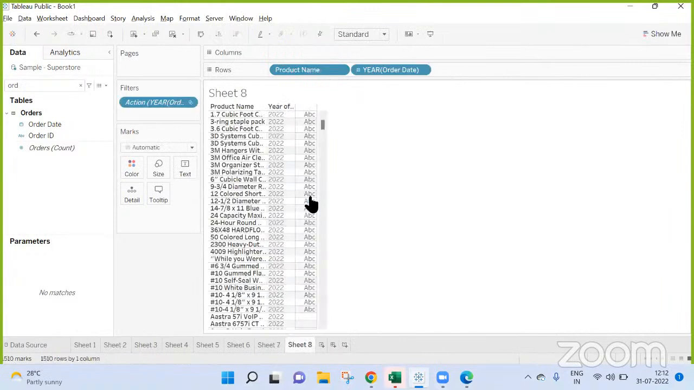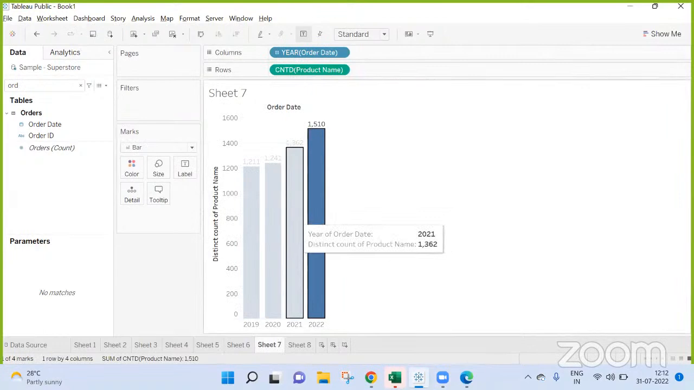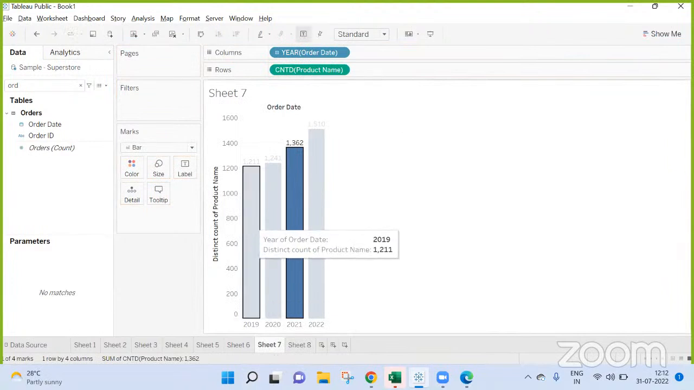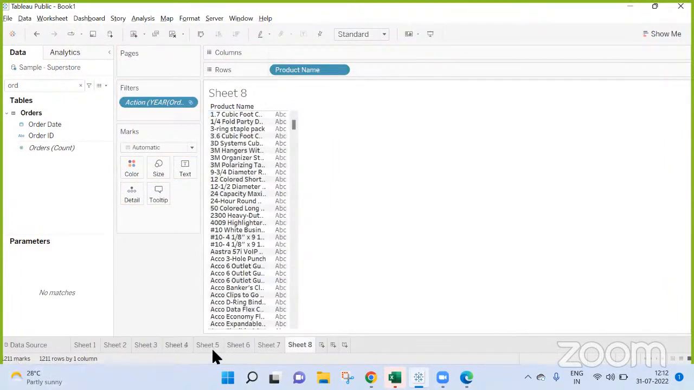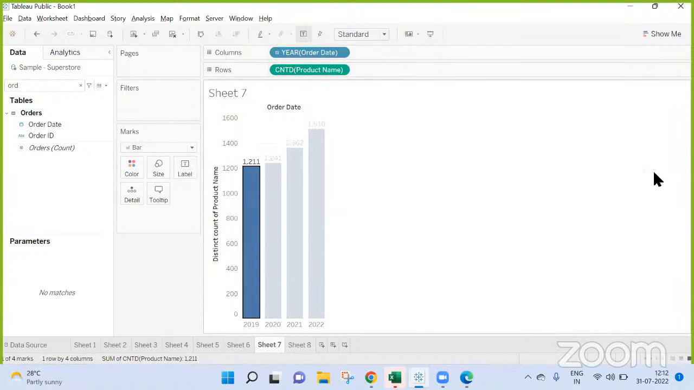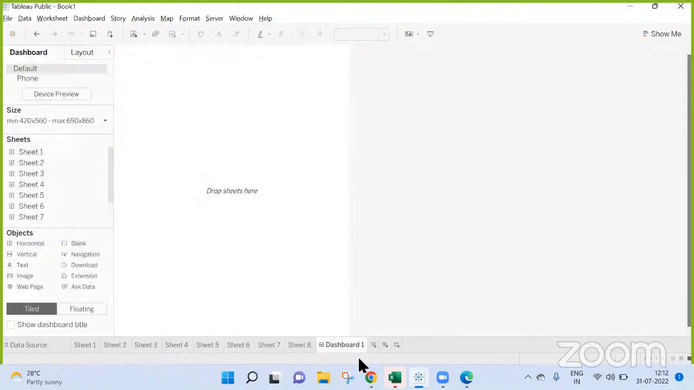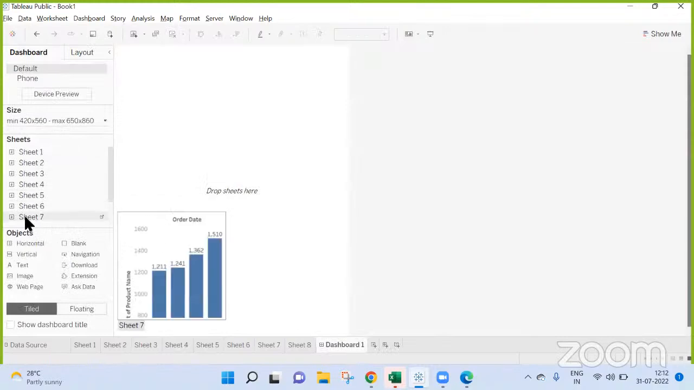So select on this 1510. Okay, 1562. 1510, edition 196. Even if you remove this year, it should still have one-to-one. But this is at worksheet level. When I create a dashboard, suppose in my dashboard there are the same 4 sheets, in the dashboard also the same thing.